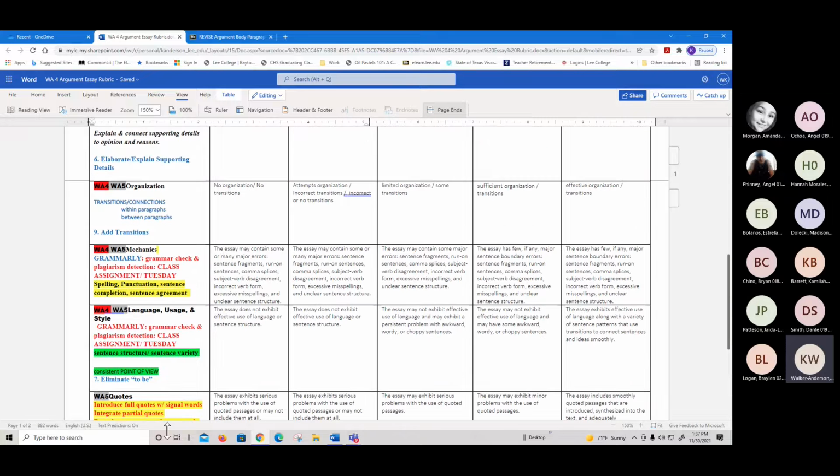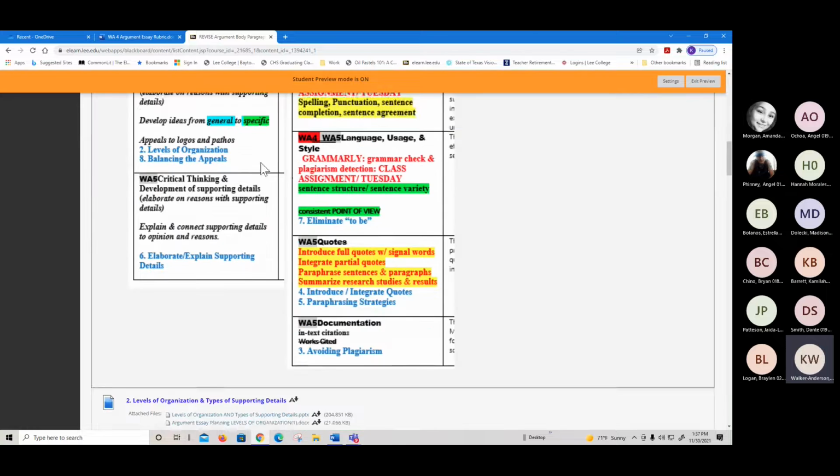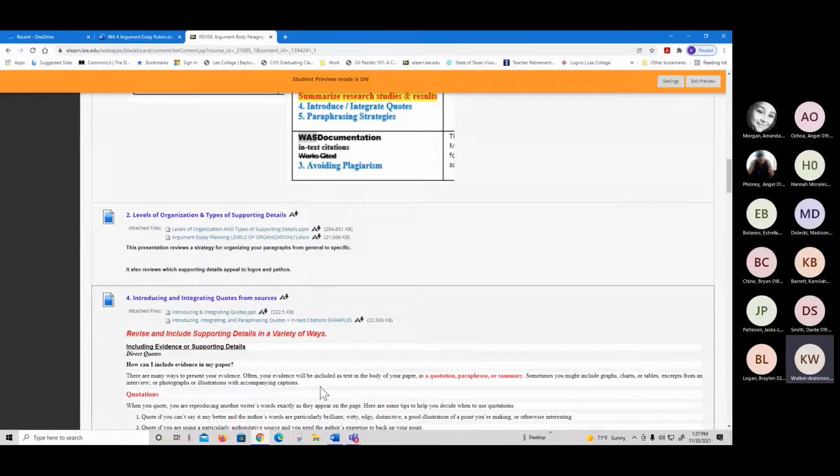So that's the rubric. And the reason the pictures of the categories are there is so that when you look at your rubric and you see where you're at, you know where to go for resources. So these are all the folders. There are no assignments in these. It's just resources. And everybody is at a different place, so that's why I do it like this. So your feedback is, you go to wherever you need to, depending on where you need to improve. So levels of organization and types of supporting details, that's developing your supporting details from general to specific.